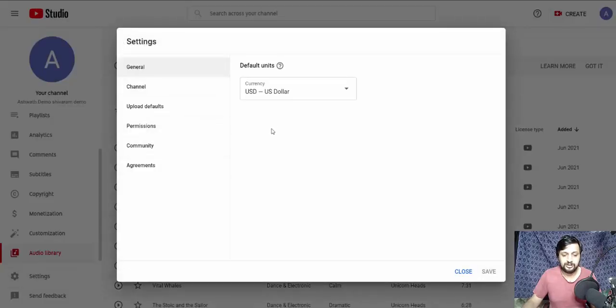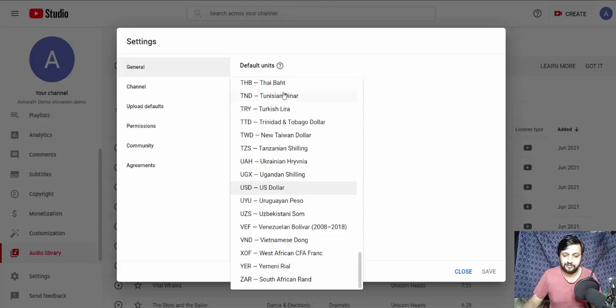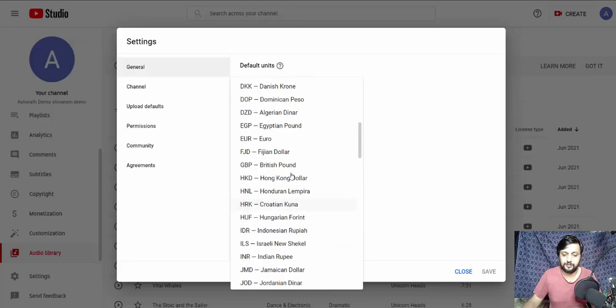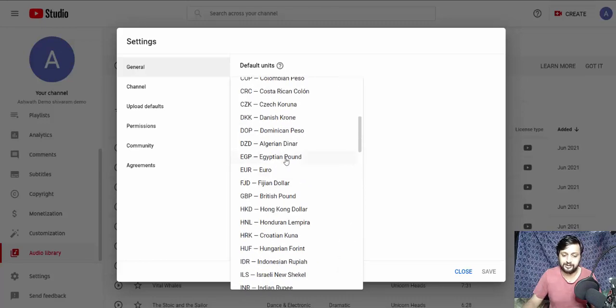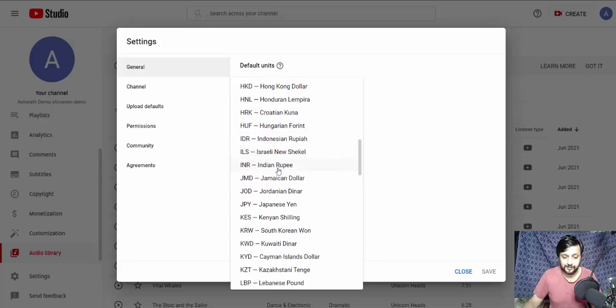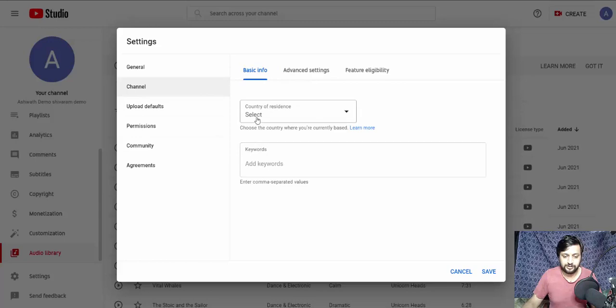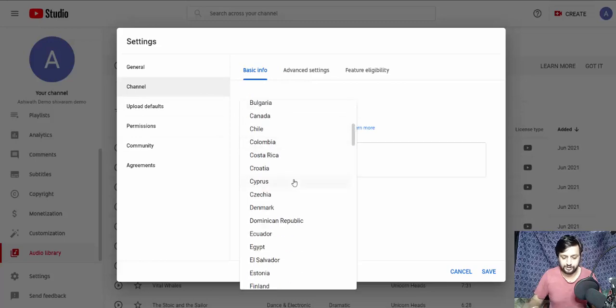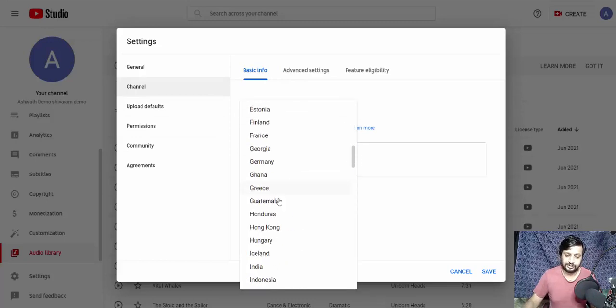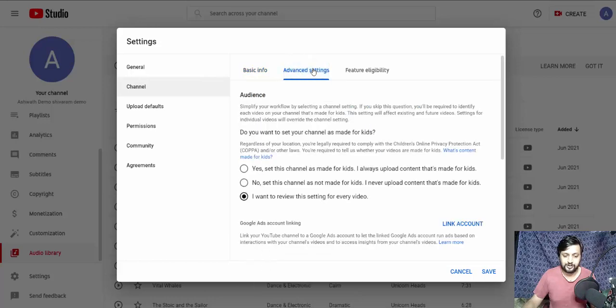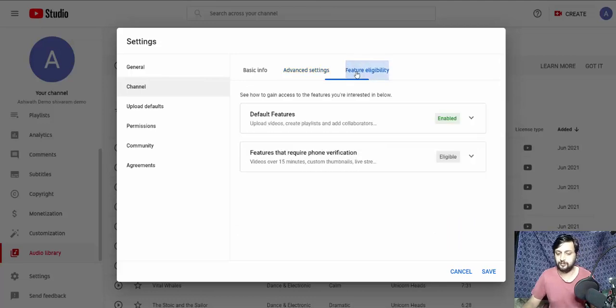One more section is settings. Under settings, you can select the default currency and the country you belong to. I'll just select Indian rupee, and for the country of residence, you can just type it and keep it. Under advanced settings, these are some basic default settings for videos that you are going to upload.